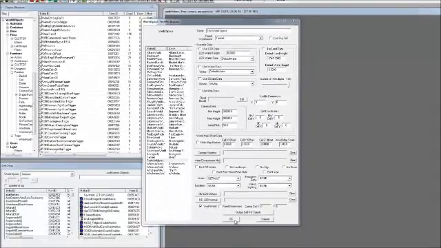You can also check fixed dimensions for this world space. That allows you to say how many cells you want on the X and Y axis. If you do not select fixed dimensions, then it will generate the size of the world space for you. Hit OK.